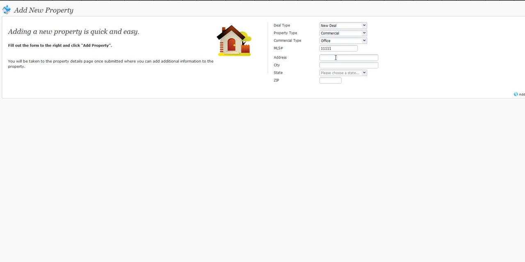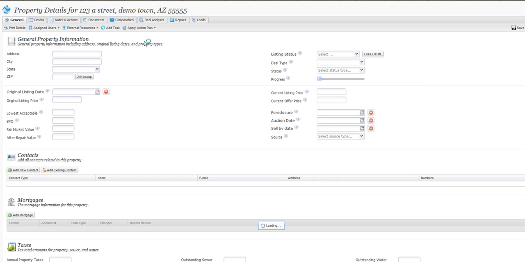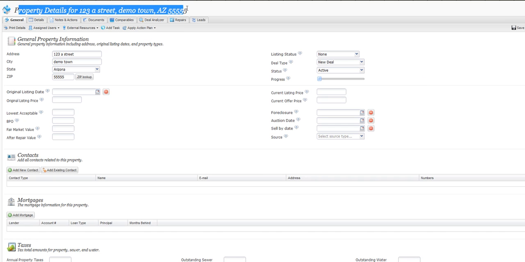It's going to ask for the basic information, the MLS number, the address. I'll just make something up. So then in the bottom right hand corner of this add new property page, you can select the add property button, and it opens up the property details for the property you had just created. So now we're going to check out this general tab here.